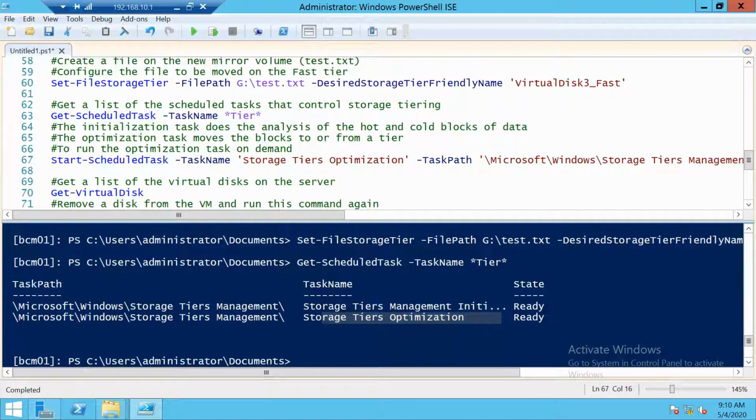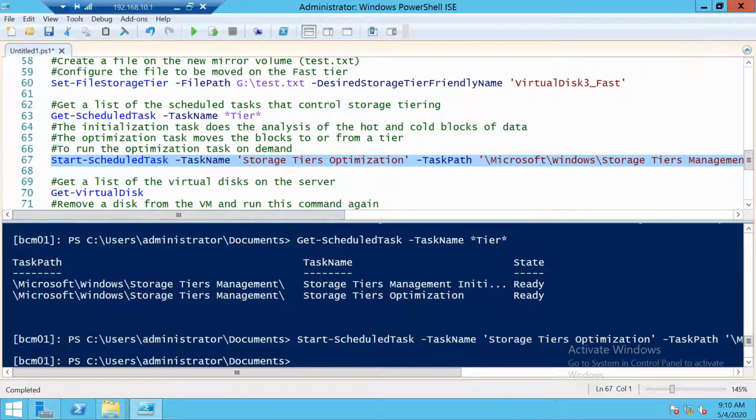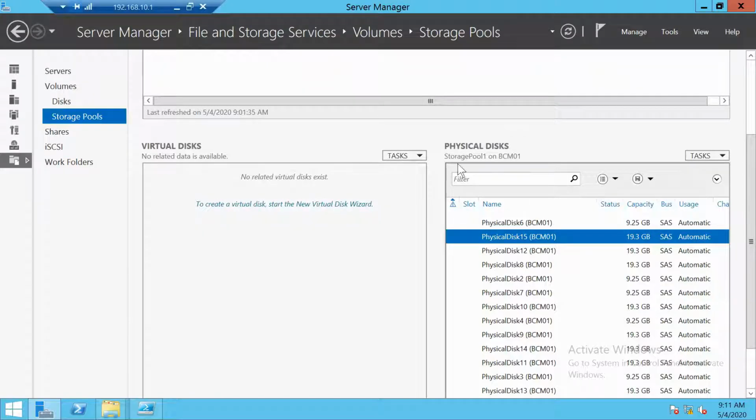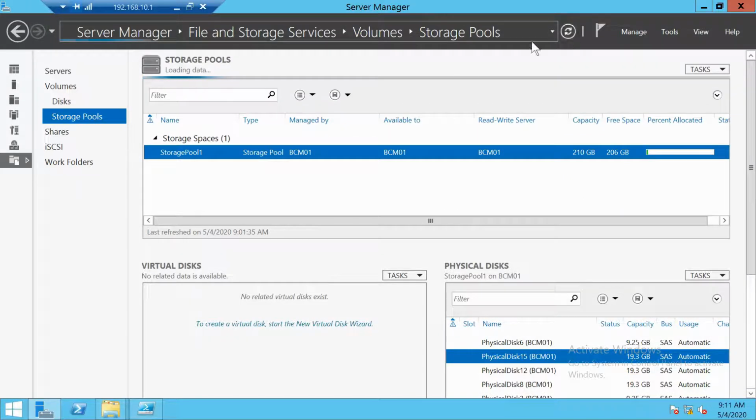And if we don't want to wait for the optimization, we can run it whenever we want, like for example now. So right now the data is being moved to our SSD tier if it's not already there. Let's take a small break from PowerShell and refresh the view in Server Manager.